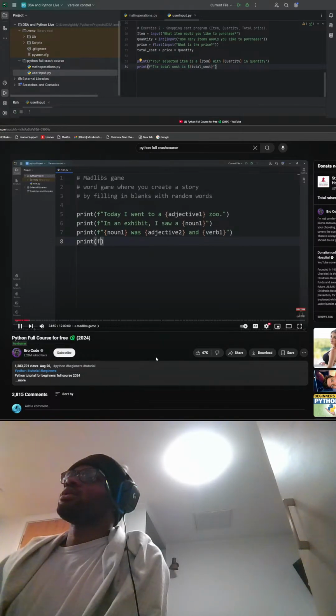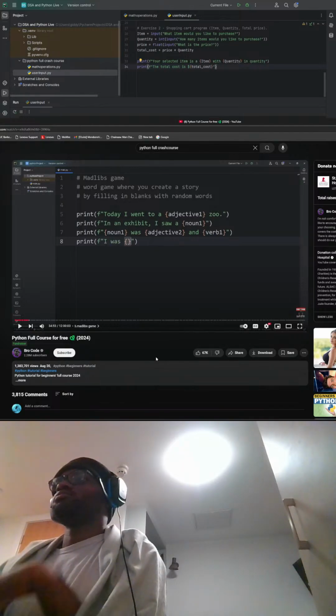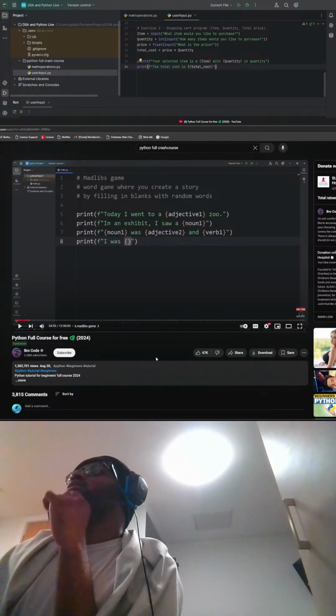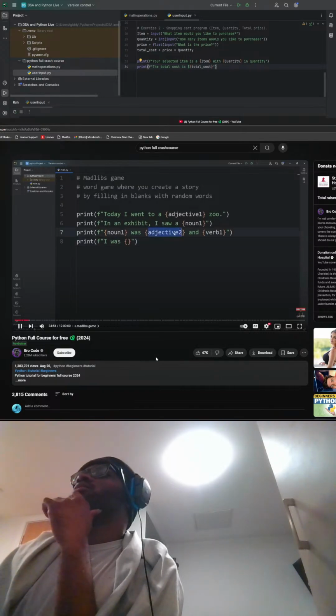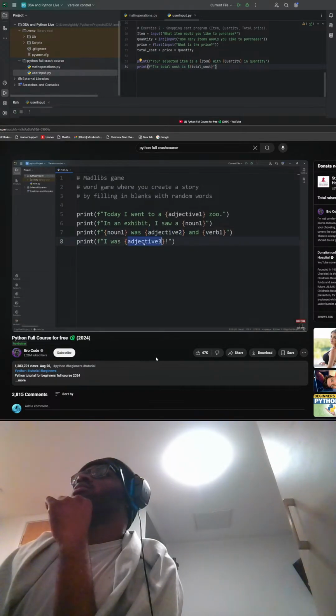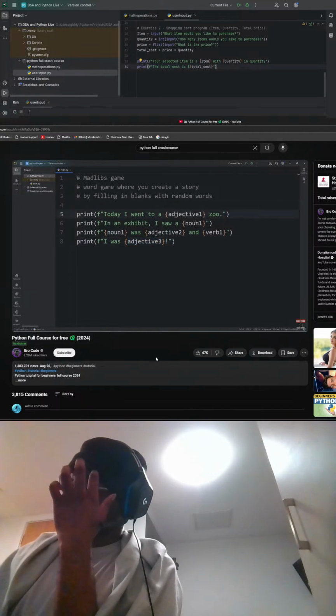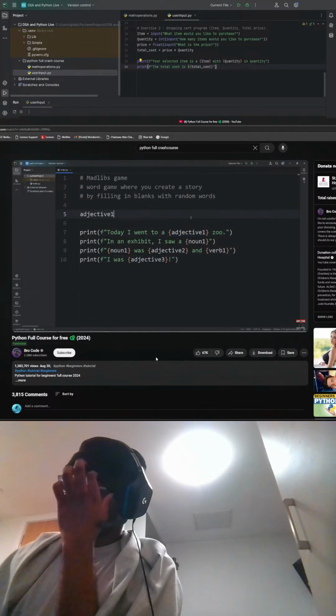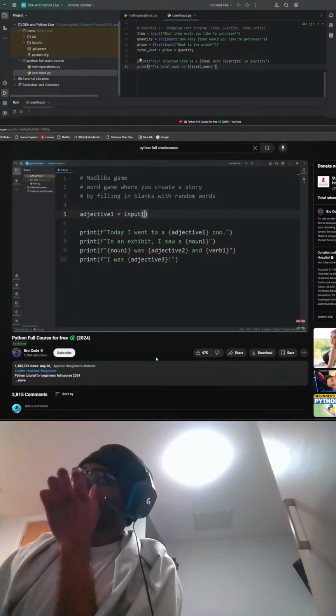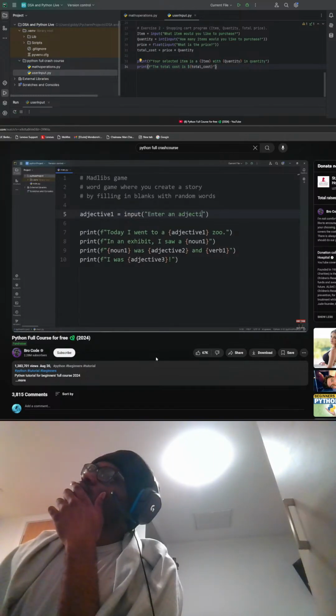For our last statement, let's print, I was. And placeholder, we'll create adjective 3. Adjective 3 will describe us. Now we're going to fill in these variables by accepting user input. We're going to fill in adjective 1. We'll accept user input using the input function. Enter an adjective. We're going to add a reminder that an adjective is a description of something.